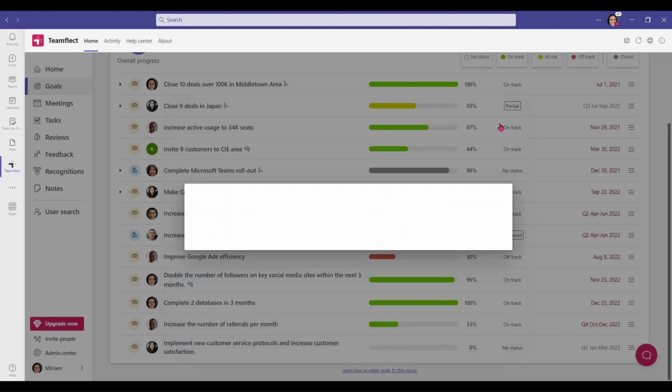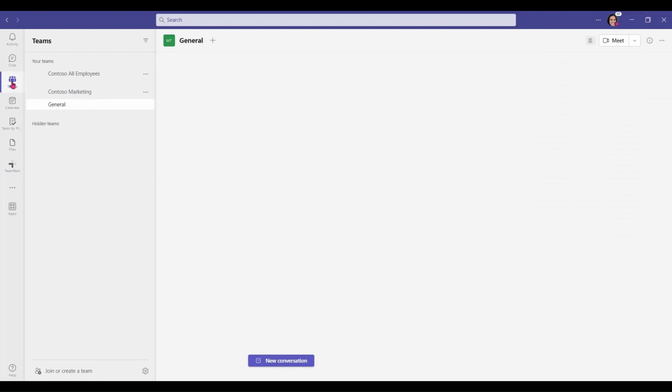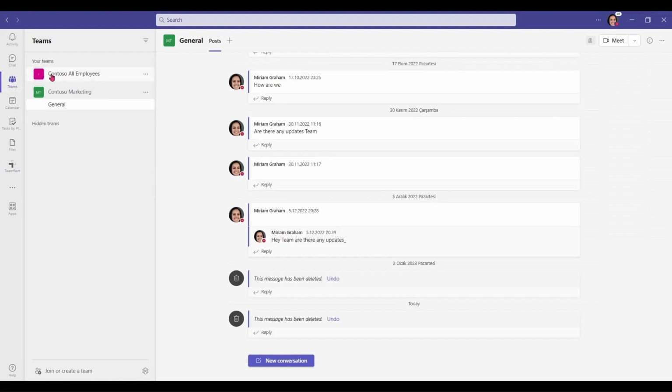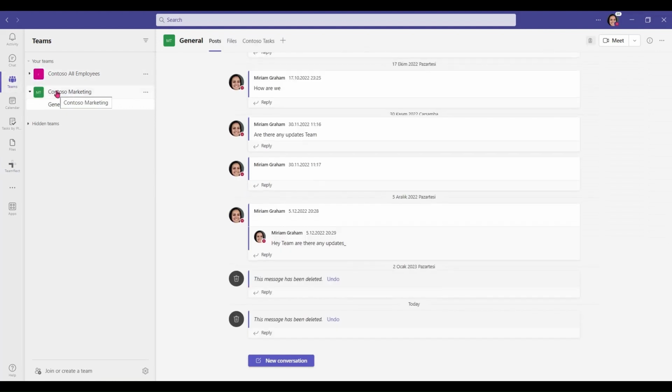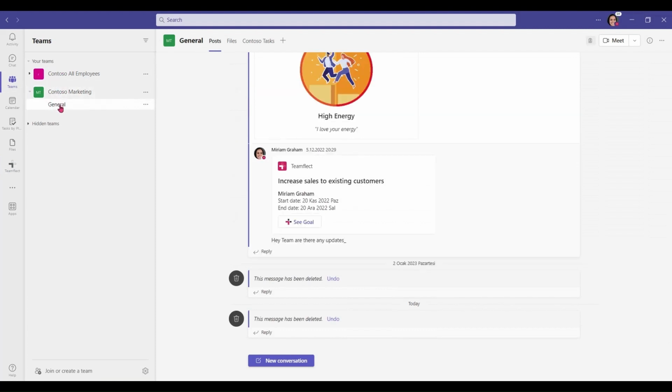Now, let's see how we can do this within Microsoft Teams without using Teamflect. We're going to Teams and we're looking at our teams. And I'm in two teams, right? All employees and marketing. Let's see a goal within the marketing group, so let's just go into General.